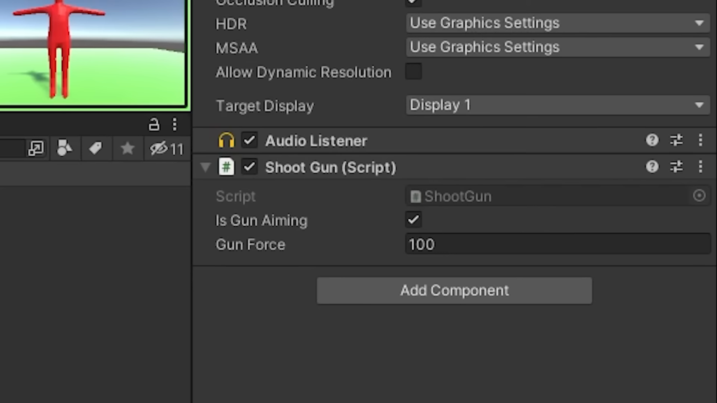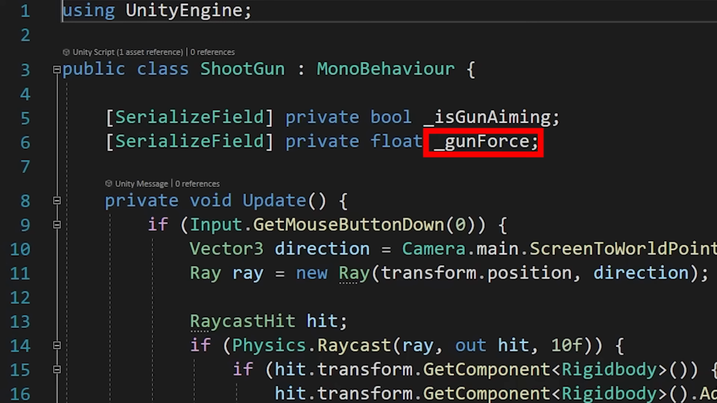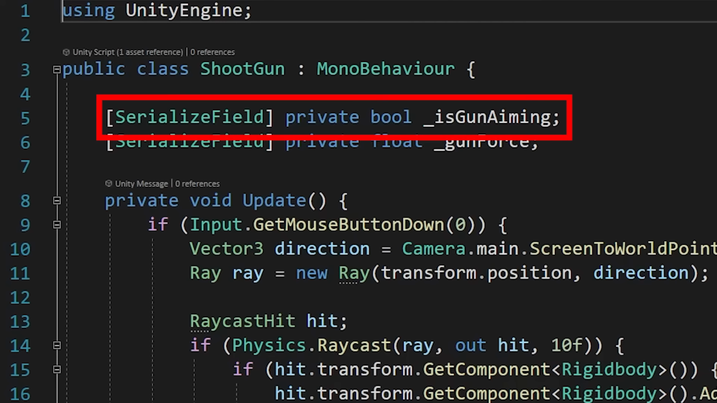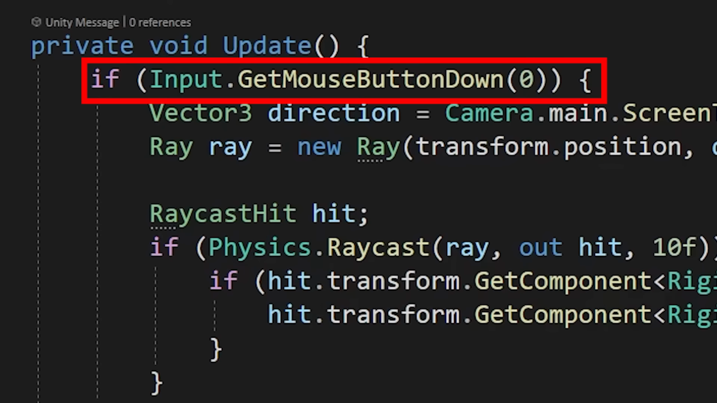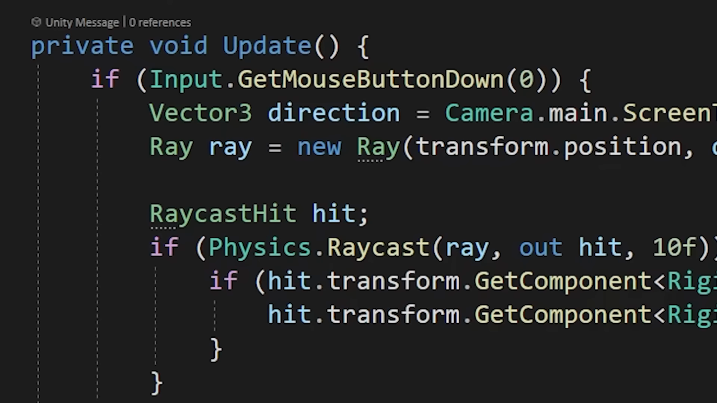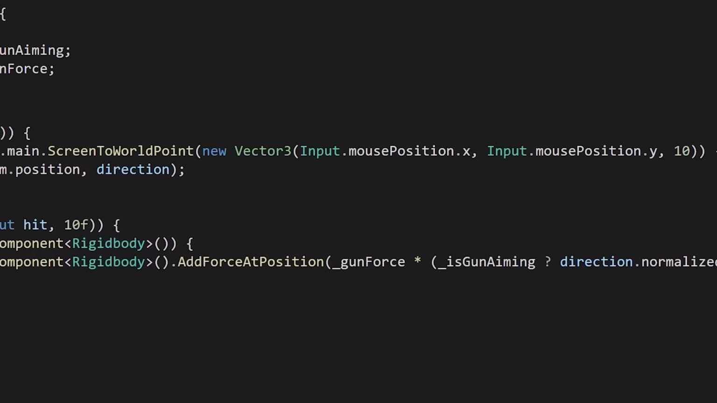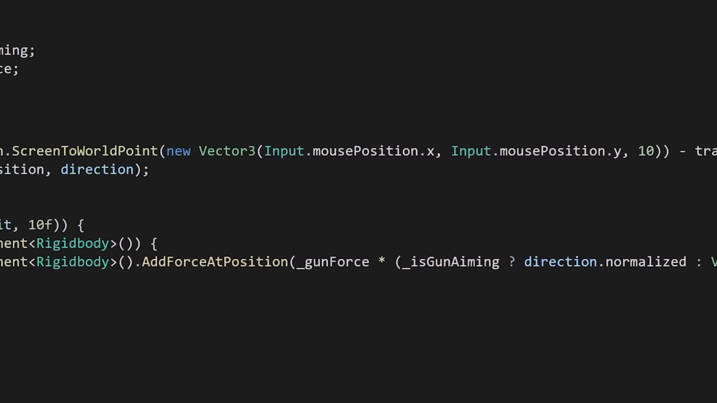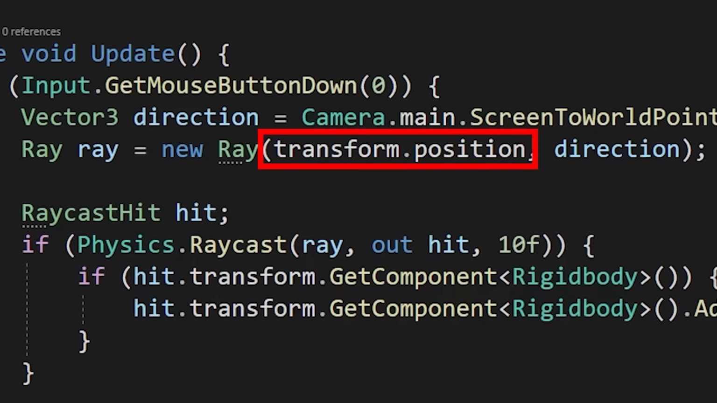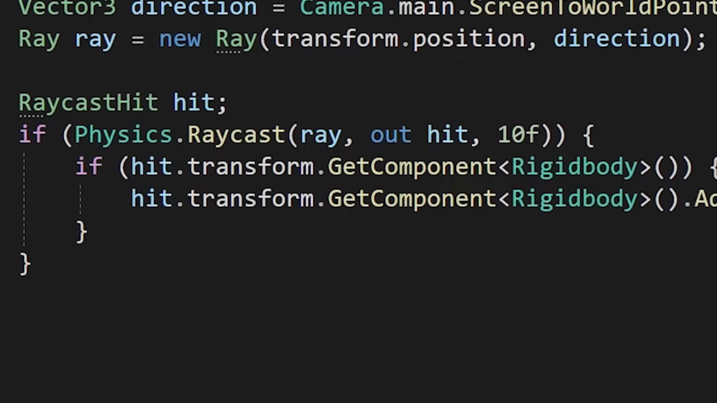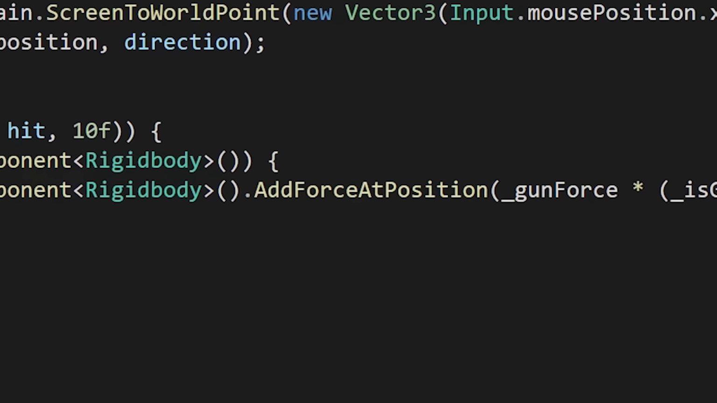Attached to the camera, I have a script called ShootGun. It has a field for the magnitude of the force, and also a bool to check whether we're aiming. I'll explain that one in a minute. In the update function, I check for when the player clicks with the mouse, and when they do, I first get the vector in the direction from where the camera is to where the mouse was clicked, and then I use that direction in a ray starting at the camera's position. From there, I raycast 10 meters in the direction of the ray. And if I hit anything, I'll check to see if it has a rigid body.